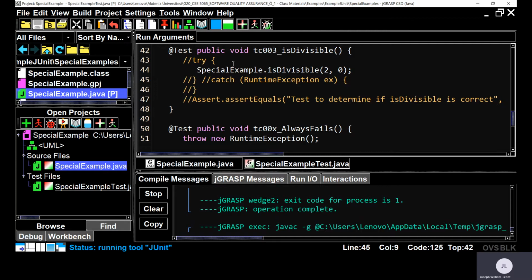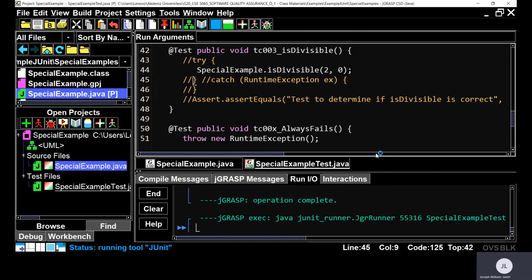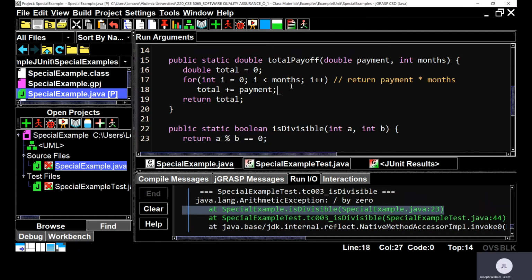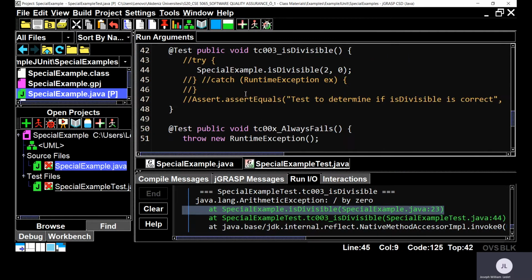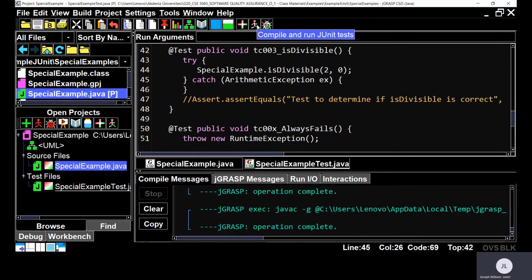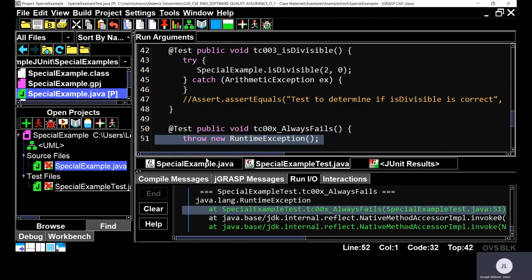So let me try throwing this and then seeing what the specific name of the exception is: divisible arithmetic exception. So we could specifically say we want to make sure that particular exception is caught, because right here, any runtime exception that gets thrown will get caught and told that the test case passed, right? But we want it to be an arithmetic exception. So when we run, it does pass.